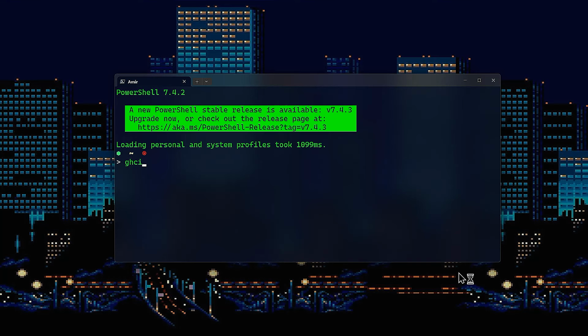Let's open GHCi, the interpreter for the Glasgow Haskell Compiler, and let's check out sqrt. So you want the square root of (1 + 2 + 3). Check this out, that's going to be 2.44.